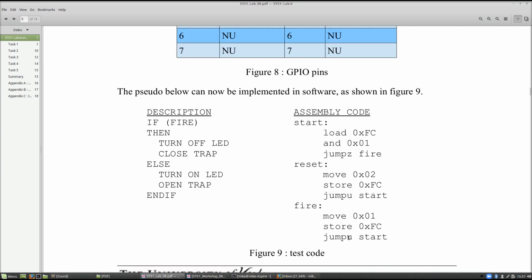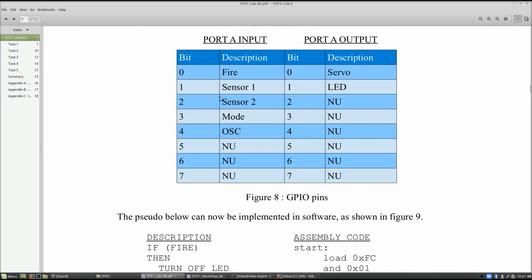So here we have our first program, so do make sure you understand how that program works. So how do we map this high level description down into this assembler code? To quickly go through that one, we load into the accumulator the data stored at FC, and remember, if I read address FC, I will enable port A's input port. So I'll read the current state of these signals into the accumulator.